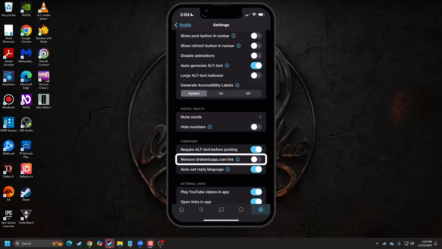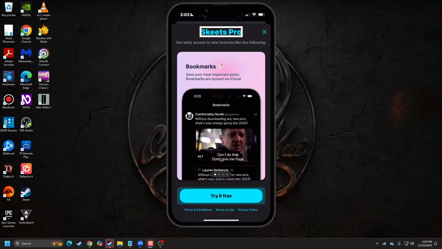Remove at skeetsapp.com link. Switch. Oh yeah, remove skeetsapp.com link. Switch button off. Ooh, yeah, let's turn that on too. Wait, oh, I need Skeets Pro to do that. Boo, really? Oh, that's poopy. So that's a feature that Skeets Pro has. I wonder, see, I look at this.